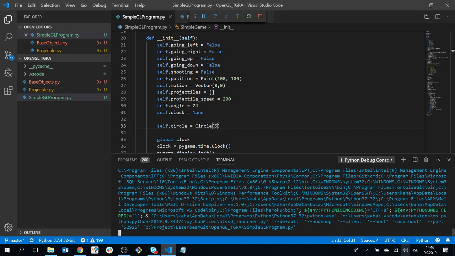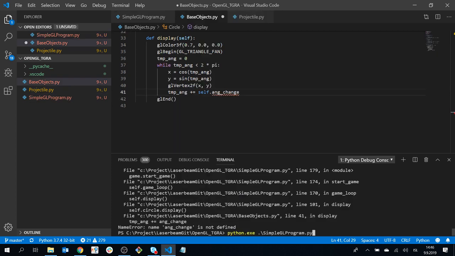Self.ang change. And now I'm going to remember to do Python simple program to get this up quicker.